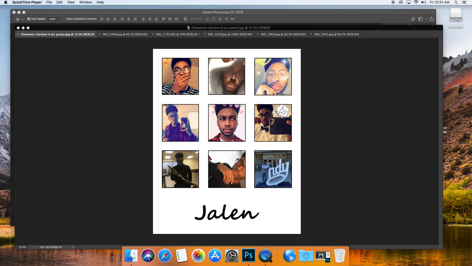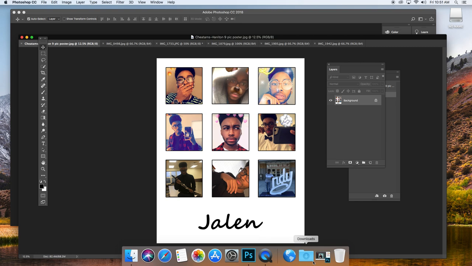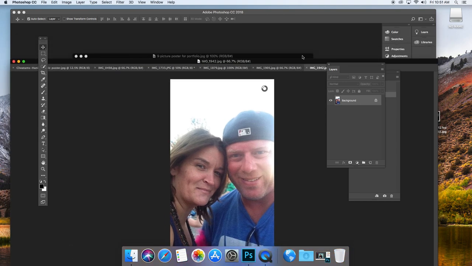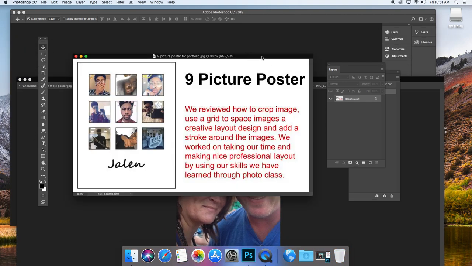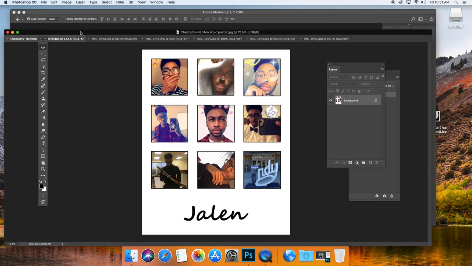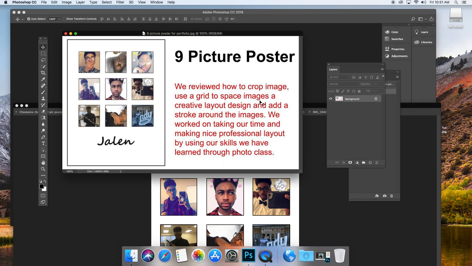We're going to go over how to crop again, how to put the stroke around the image, how to use a grid. So this is what I want turned in, but you will turn in the other paper too. So this will be your portfolio. It'll show the poster, it'll have the title, and then the description. So you'll turn this in, so I will print it. Then on your own, you will put this in your portfolio.